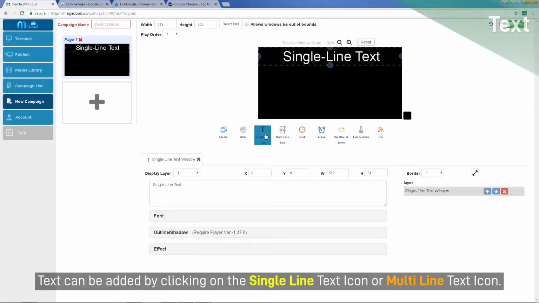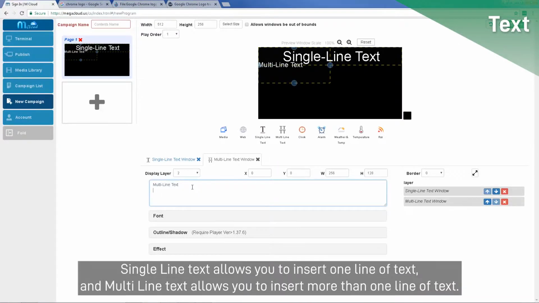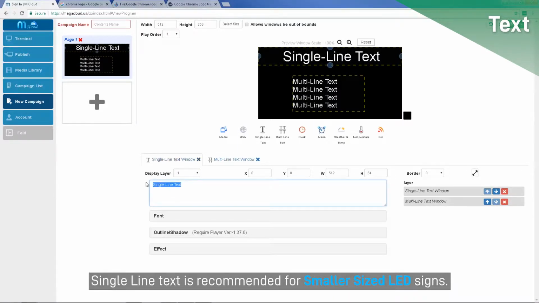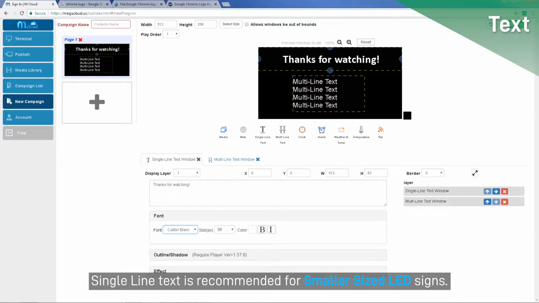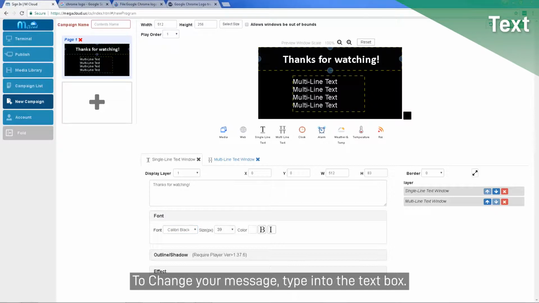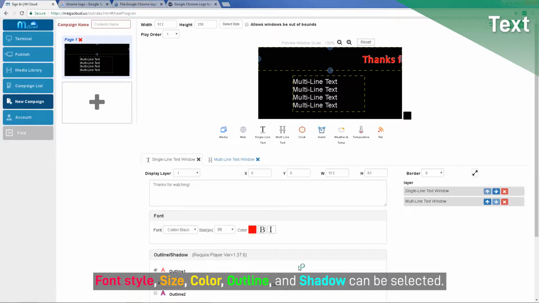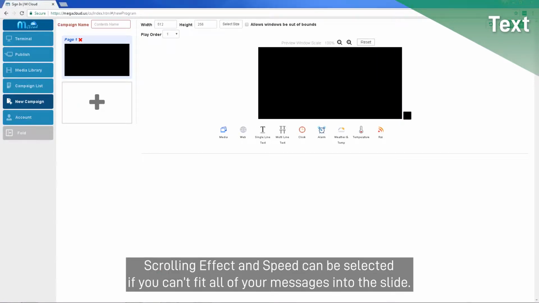Text can be added by clicking on the single-line text icon or multi-line text icon. Single-line text allows you to insert one line of text, and multi-line text allows you to insert more than one line of text. Single-line text is recommended for smaller-sized LED signs. To change your message, type into the text box. Font style, size, color, outline, and shadow can be selected. Scrolling effect and speed can be selected if you can't fit all of your messages into the slide.